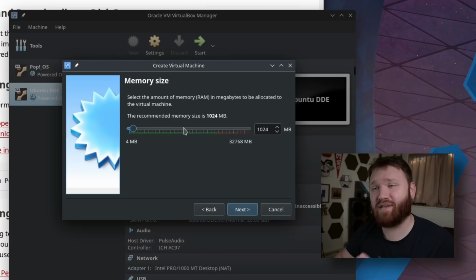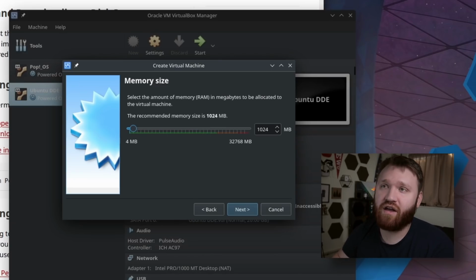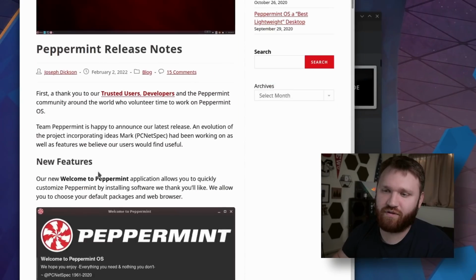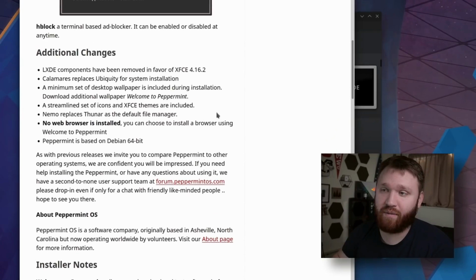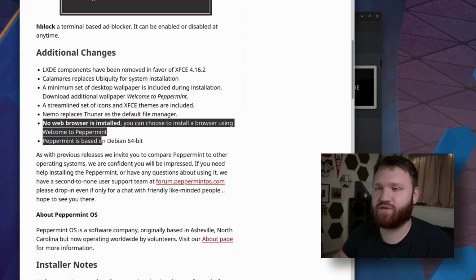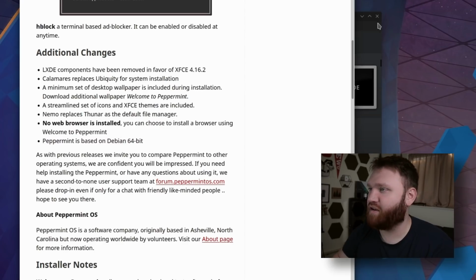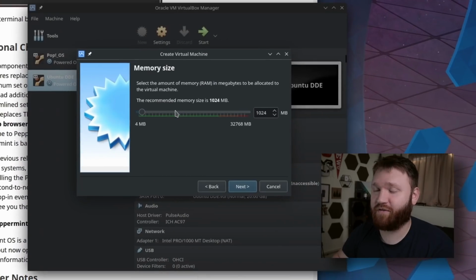Next, Peppermint is a lightweight Linux distribution. That's one of the main things about it. It doesn't have very much pre-included software. As a matter of fact, with this latest release, it doesn't even include a web browser. You can see right here, no web browser is installed. You can choose one using their Welcome to Peppermint prompt. So that's just something to keep note of. If you're looking for lightweightness, this is a good move.